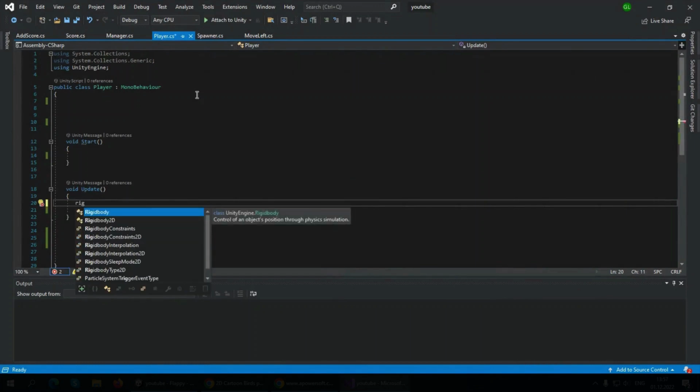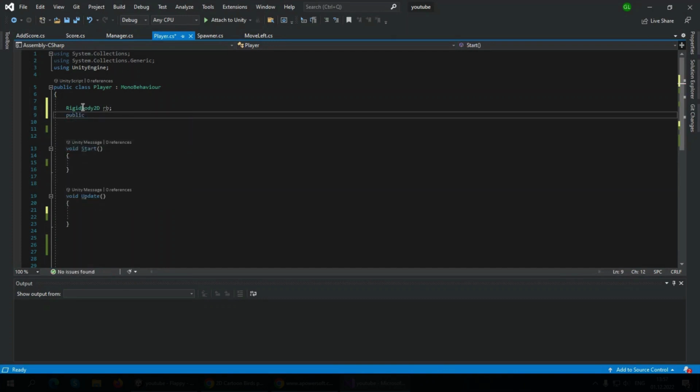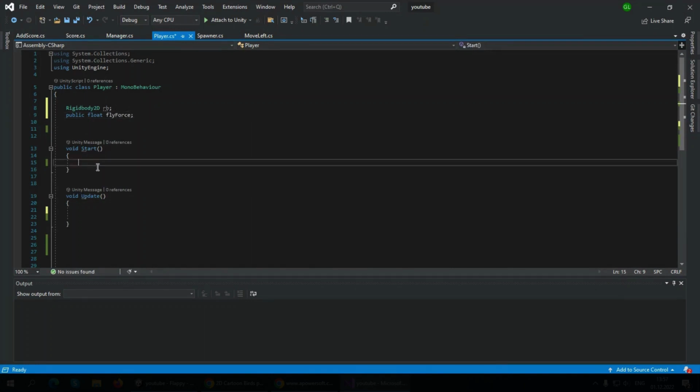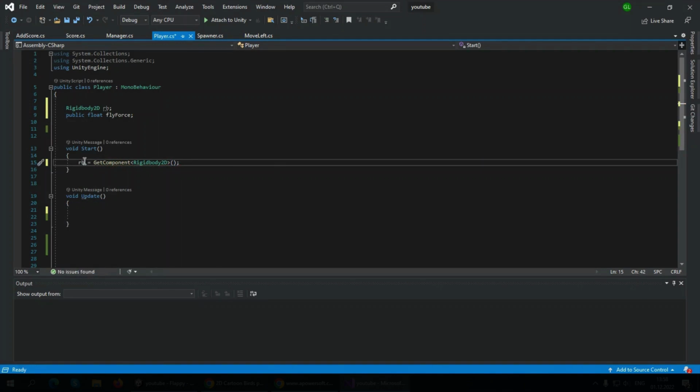We need, first of all, our Rigidbody. So at the top, let's say Rigidbody2D, and let's name it rb. And I will need one more variable. It will be a public float, and I will call it flyForce. This is for our force on the Y axis. In Start, as usual, let's get a reference to our Rigidbody. So rb equals GetComponent, and the component that we want is Rigidbody2D. That's it. Now we have our reference to the Rigidbody.